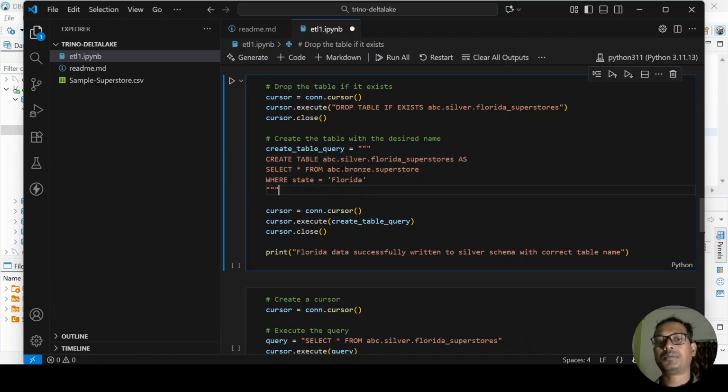Now let me do one thing. Let me filter this particular data set by state equal to Florida, and my aim is to keep this filtered data set in the silver layer. This is the Trino query I have used, because I wanted to do this with Trino, not directly with the Delta Lake table in MinIO. So I'll do it through Trino. Here I have established a connection.